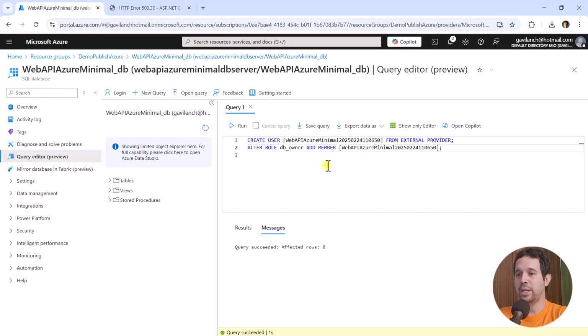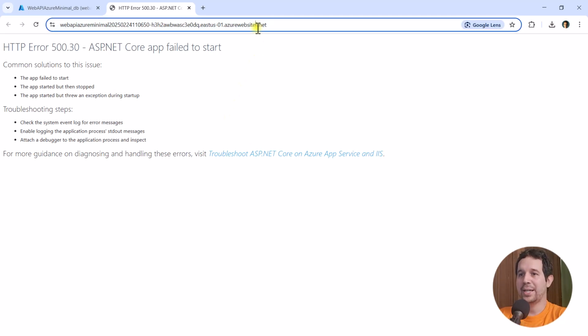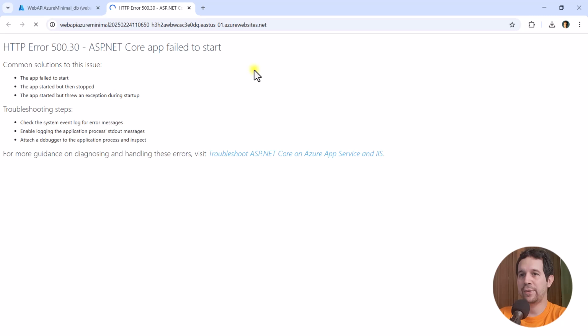Now, this create user that we did here usually takes a few minutes in order to be able to use it. So therefore, we have to wait around 3 minutes in order to be able to come here, refresh the application, and then we're going to see that it will work. So let's wait 3 minutes. So I will forward the video. Alright, so 3 minutes has passed. So let me refresh here.